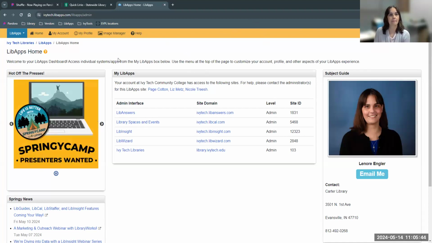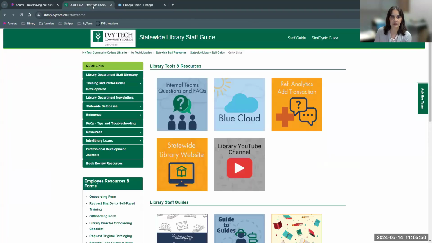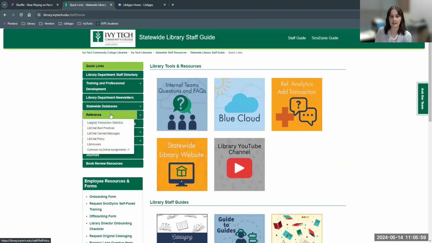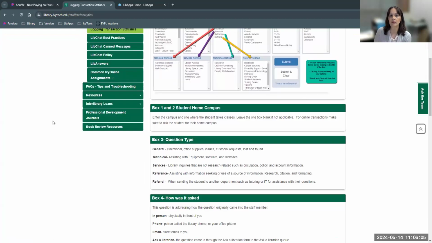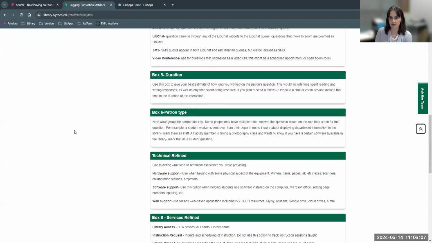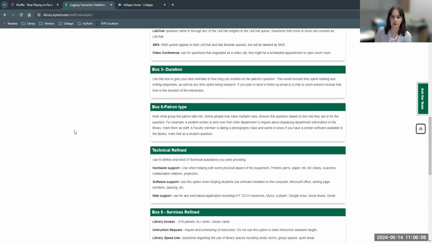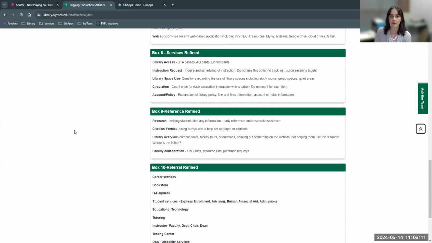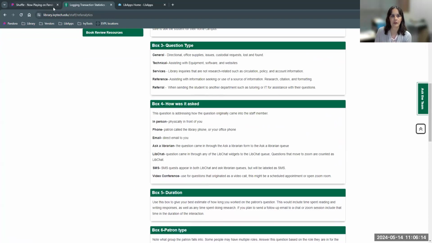Okay, so I also wanted to mention before we go much further into this, on the statewide library page, this is the staff guide. Everything that I'm going to be going over today is in the reference section here under logging transaction statistics. And so if you would like to see this written out somewhere rather than just trying to remember everything that I say, you can go here for that.